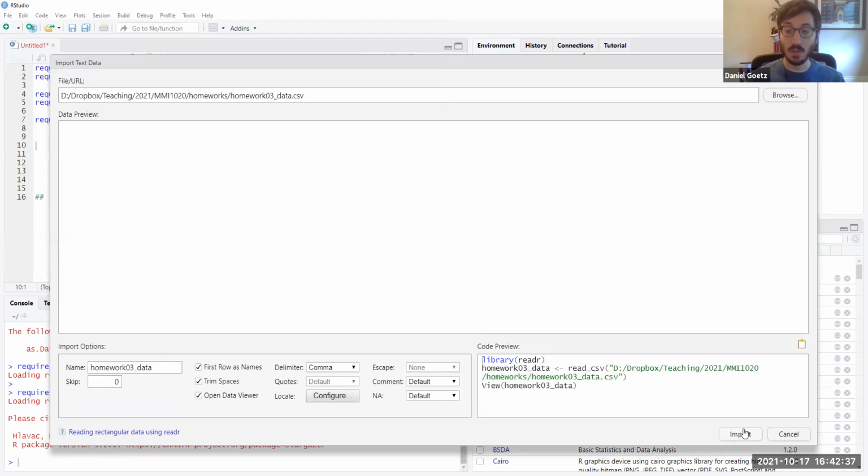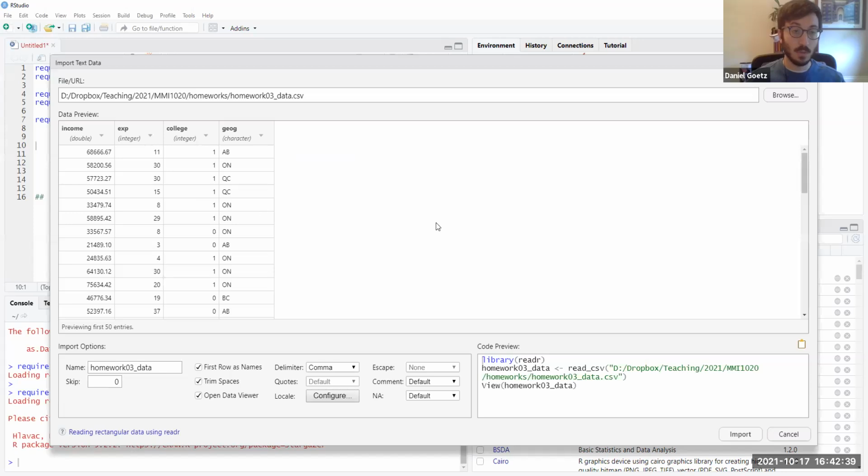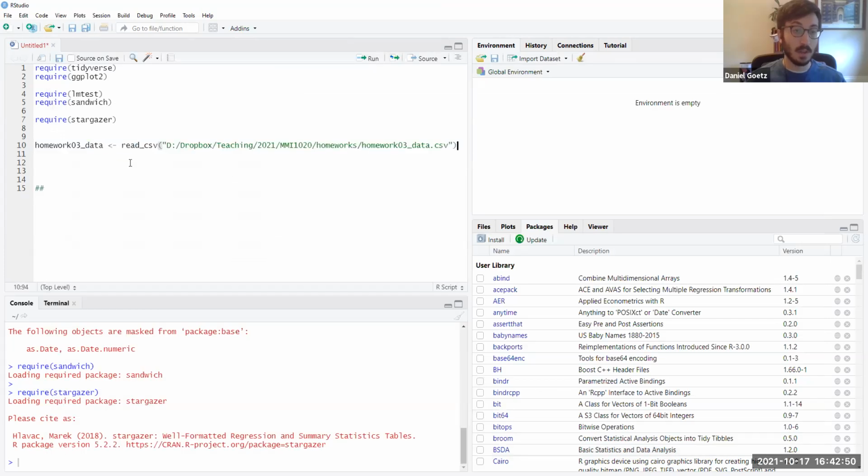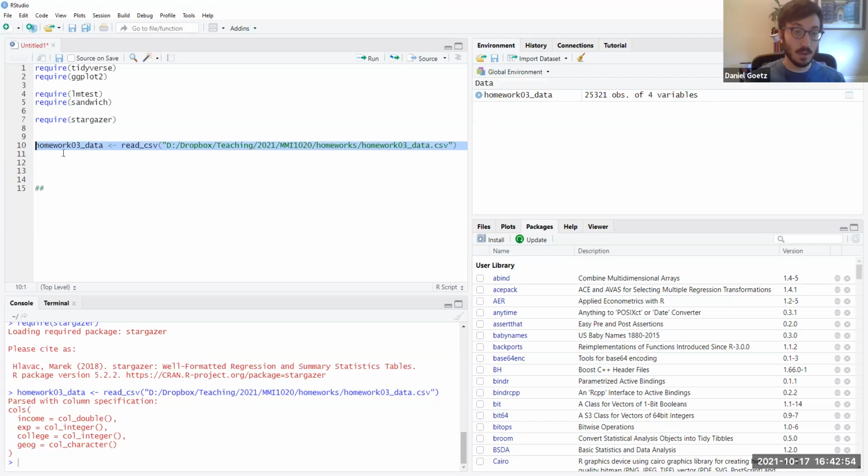Okay, and then you can do import, right? Here it's showing a preview of what the data looks like. So you can do import, or all you really need is this command here if you want to just have it as a line in your code that you can run. So, okay, there we have homework 3 data.